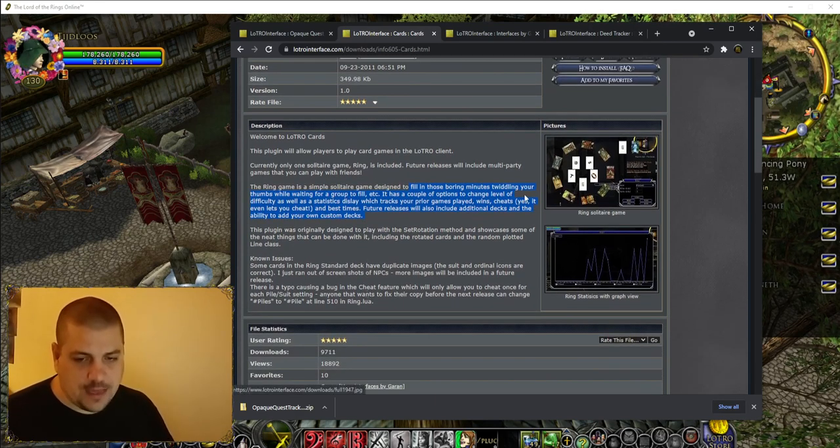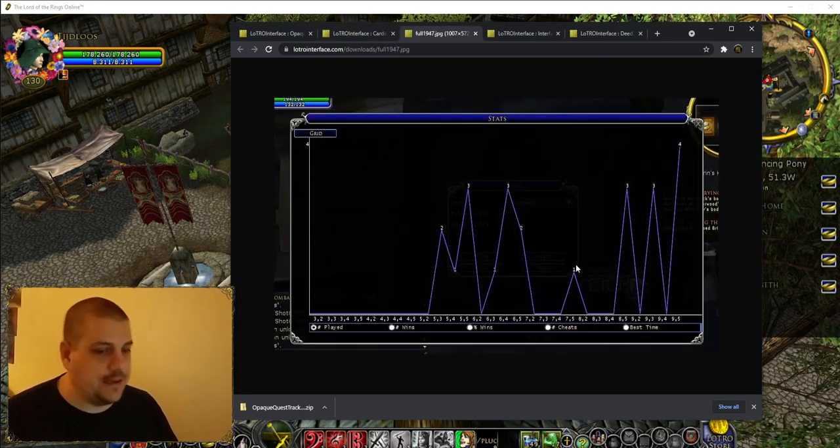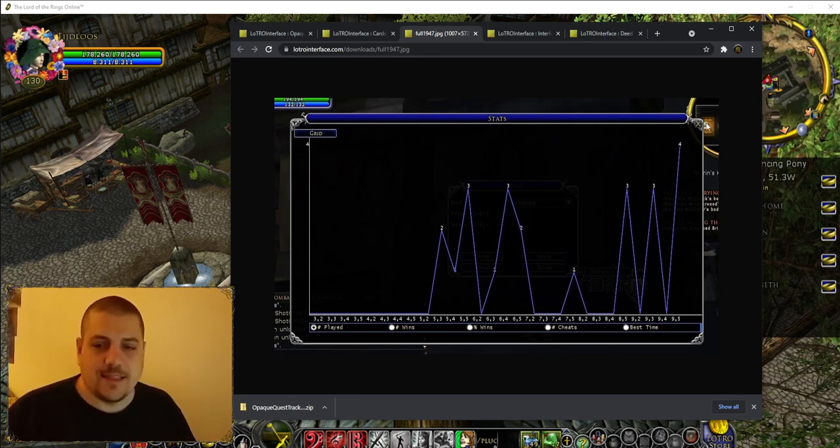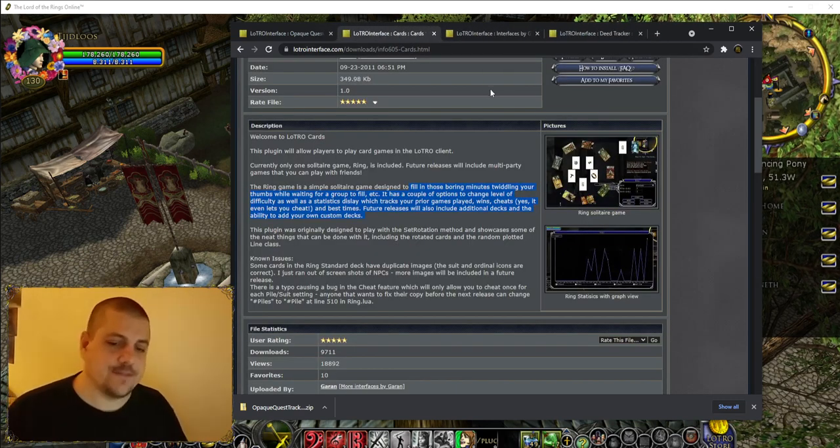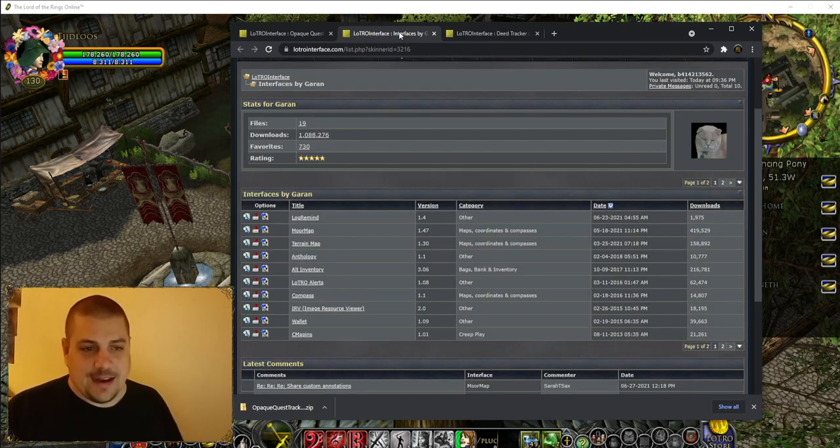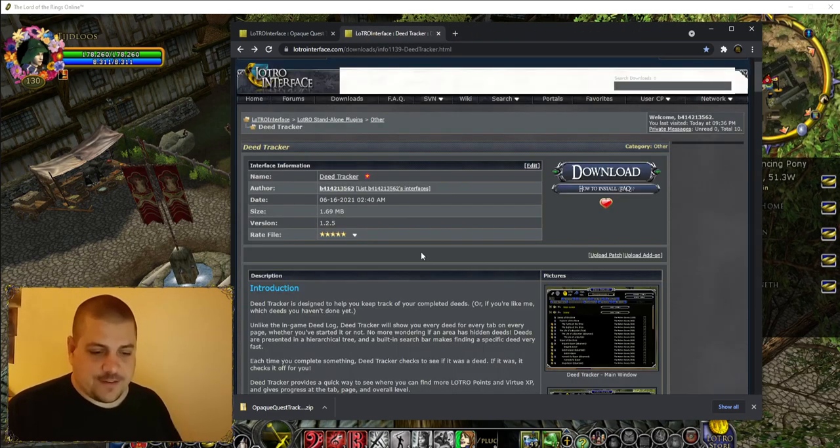So, yes, you can draw graphs in LOTRO. You can do all sorts of fun things. I actually want to do something like this for the deed tracker, to show the number of deeds completed over time that just keeps on increasing. But it's not something that Lua gives you for free. You have to go about drawing that yourself. Okay, that's going off topic a little bit.